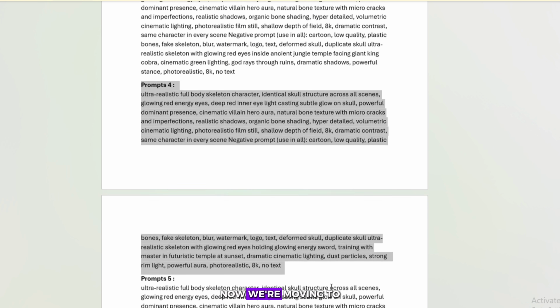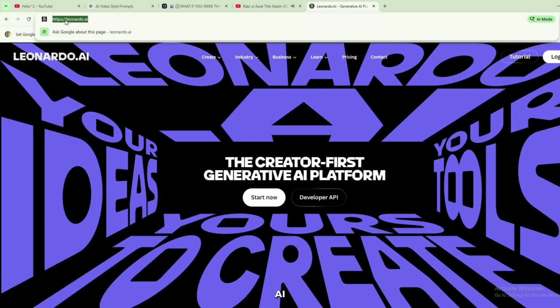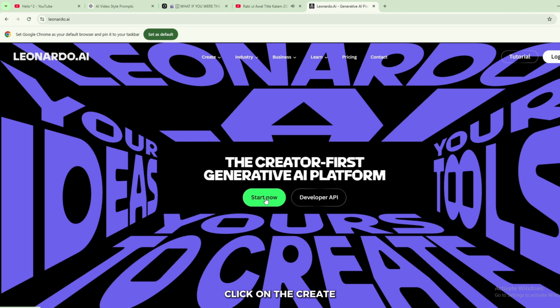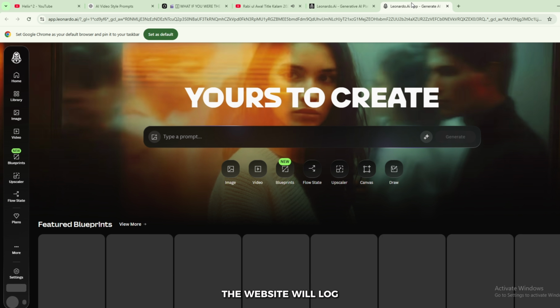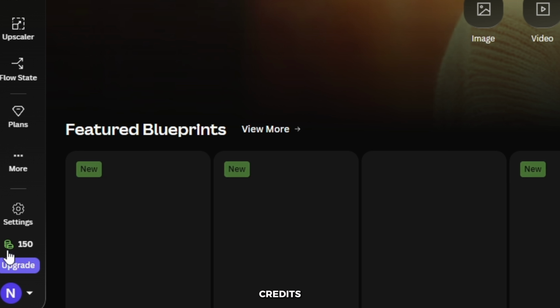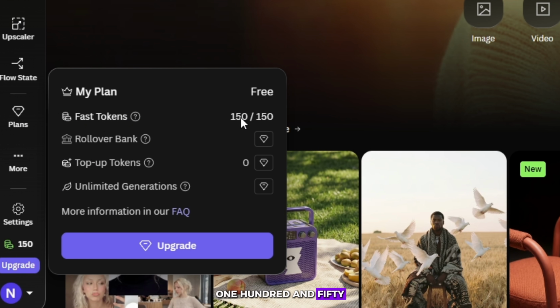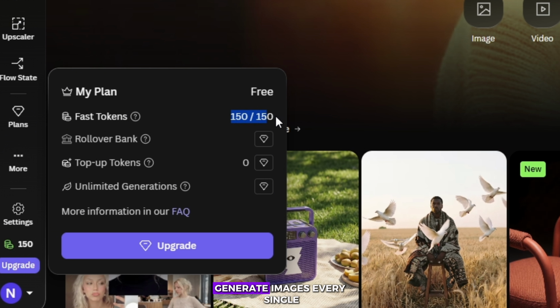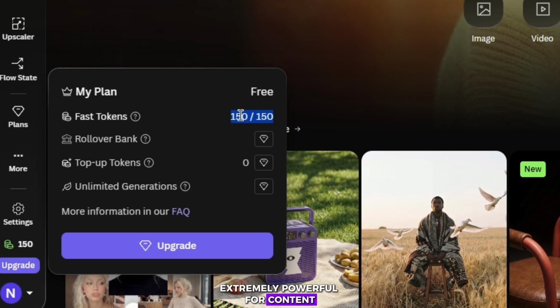Alright viewers, now we're moving to our next step, the text-to-image stage. First, open the website Leonardo AI. Once the website opens, click on the Create option and log in using any Gmail account. Okay viewers, after a few seconds, the website will log in, and as you can see, it has given me 150 credits. The best part about Leonardo AI is that it gives you 150 daily credits, which means you can generate images every single day. That makes this tool extremely powerful for content creators.